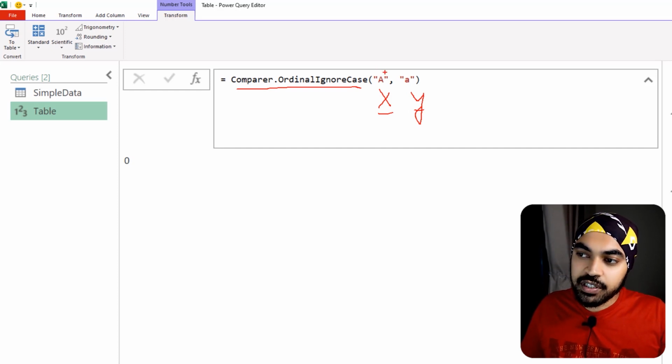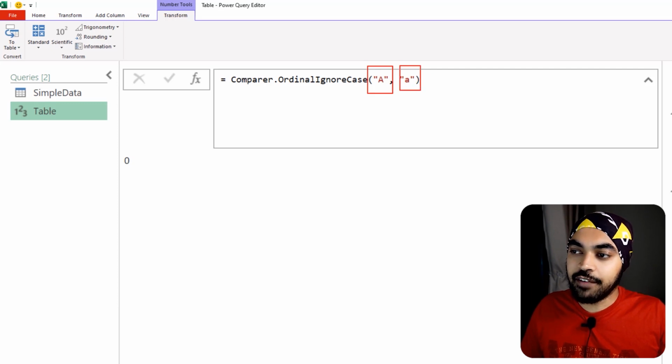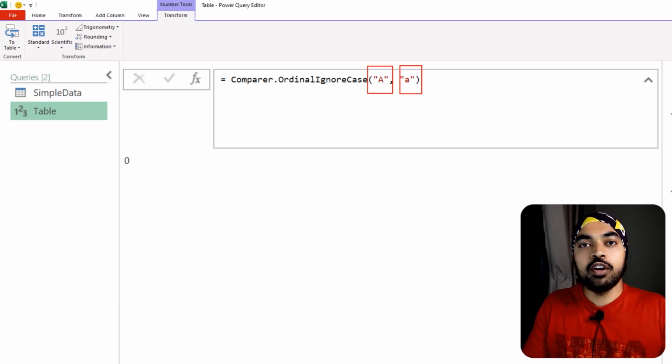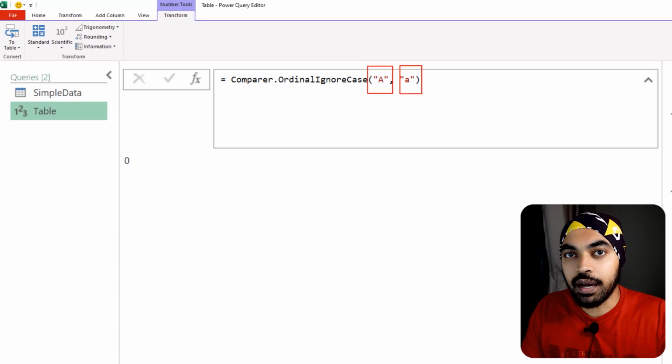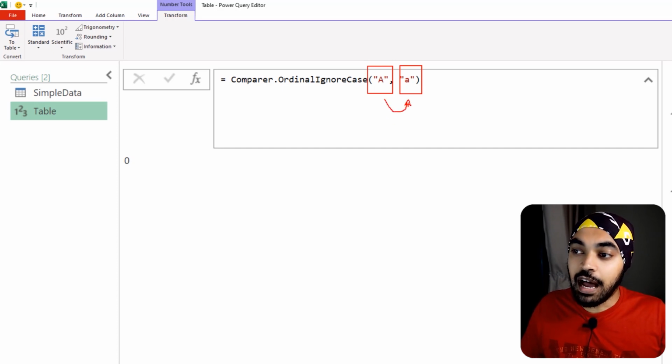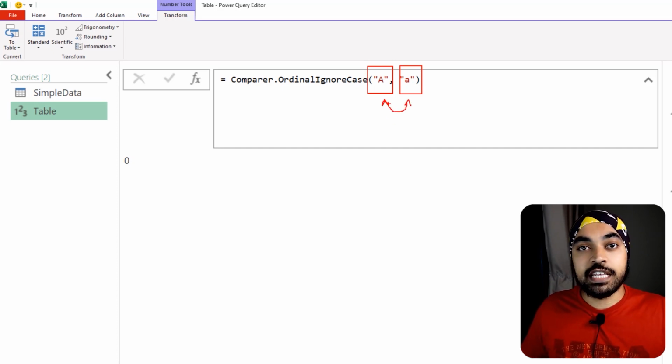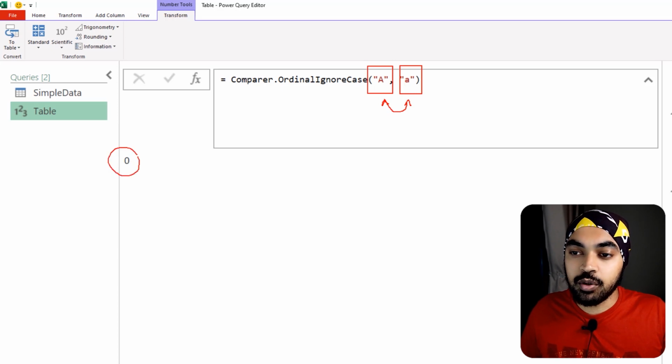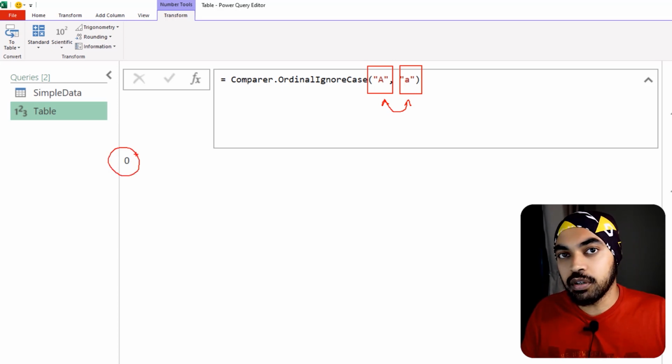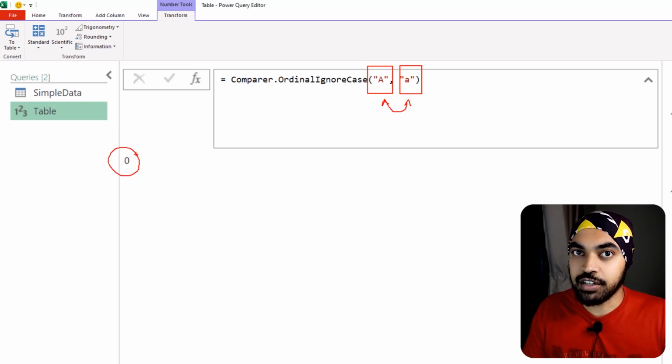Now, I have written here, in terms of x, the uppercase A. In terms of y, I have written the lowercase a. Obviously, for both the x and the y, it's going to compare both of them after ignoring the case. So after the case has been ignored, it returns you the value 0. That means that both the items are matching and the match has been found.